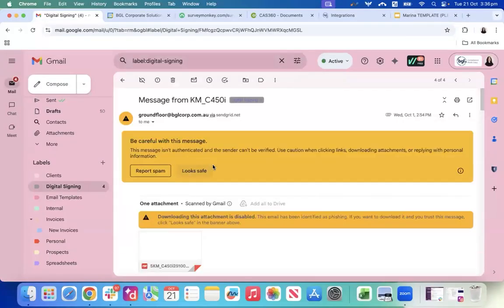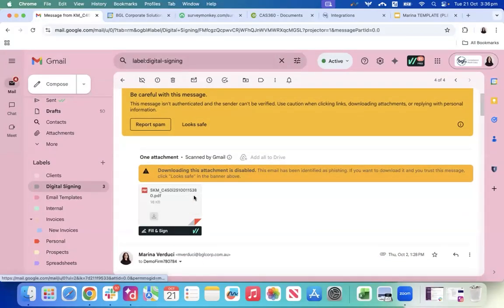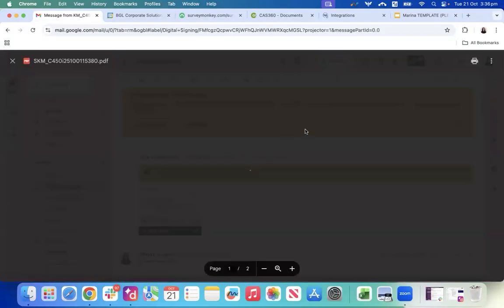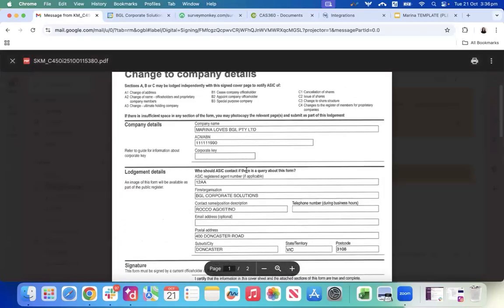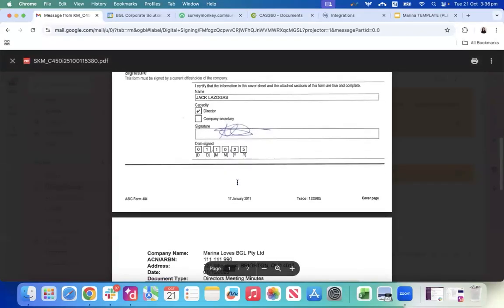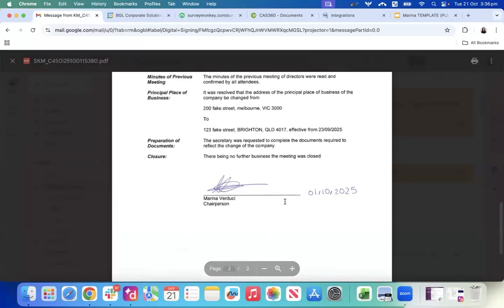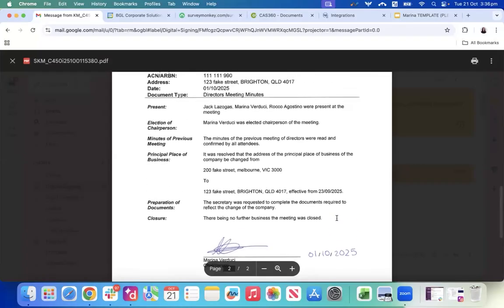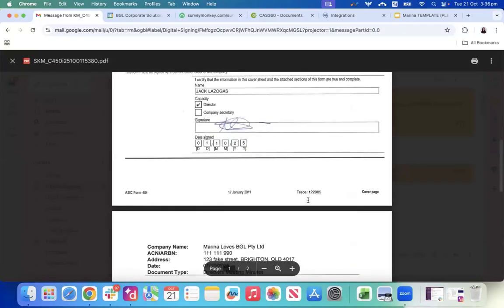I've received the form and I've scanned it in my scanner and it's emailed to my inbox. And as you can see here, my client has signed the form and they've also signed the solvency resolution. So our SmartDocs AI email address will read the document based on the trace number of the form.